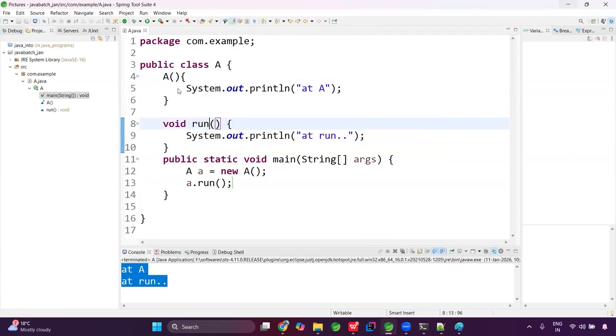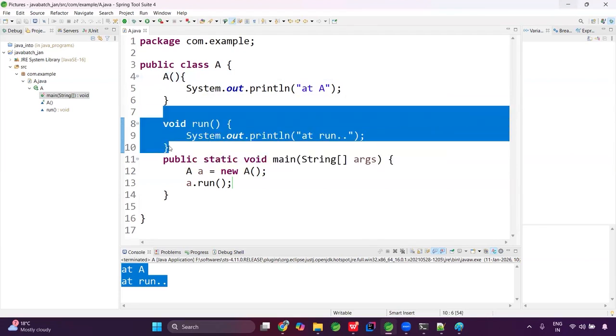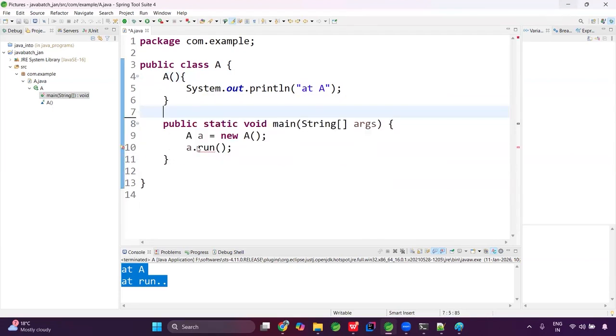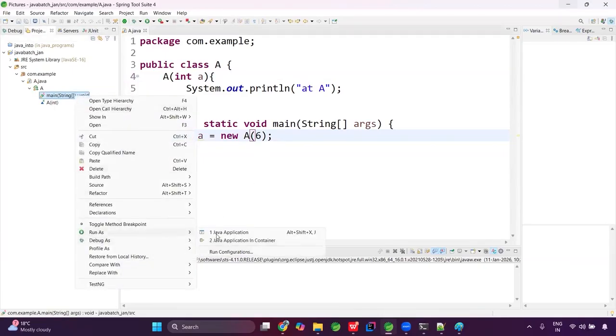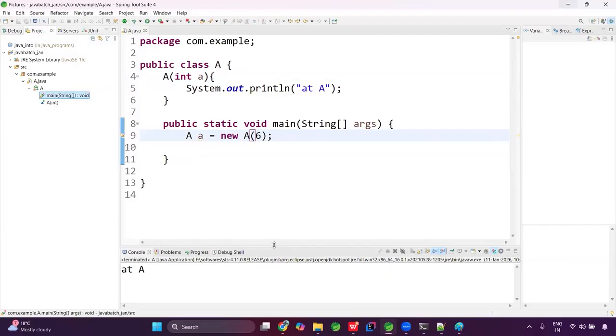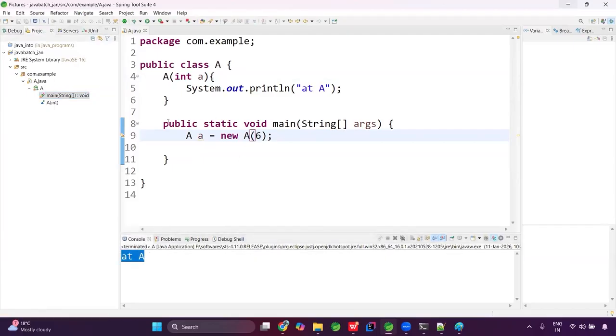In constructors, we have two types. For example, this is a default constructor. Next, we have a parameterized constructor. For a parameterized constructor, you can pass some parameters. Like this, you can pass it. This is a parameterized constructor. Okay, any questions on constructors?